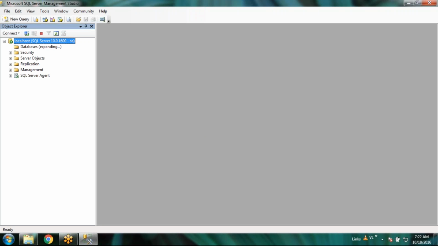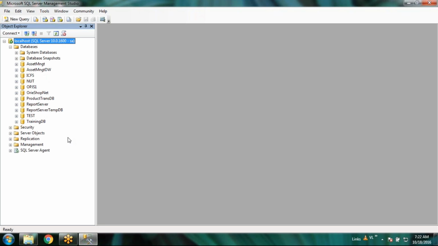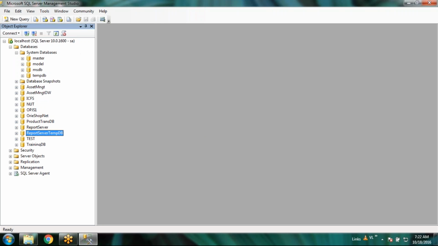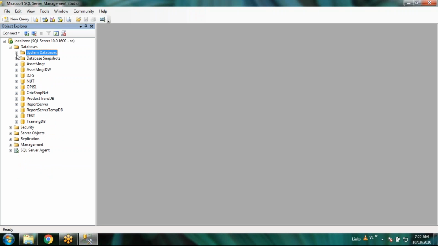Now I have got a lot of databases. My default databases are, as I said yesterday, report server, temp DB, and master, model, MSDB, temp DB. There are four default data dictionary or metadata databases, which store the information about the databases, and these are all my customized databases.